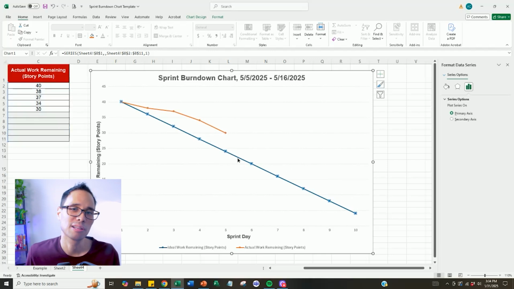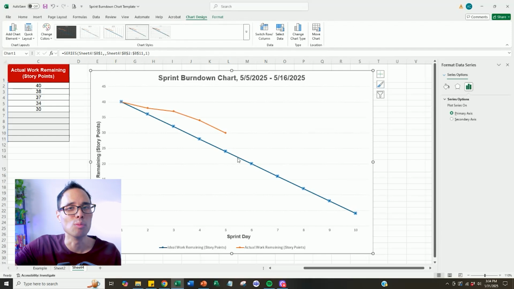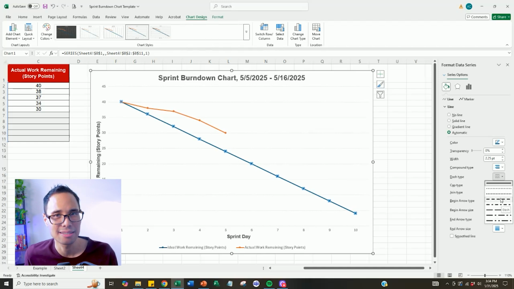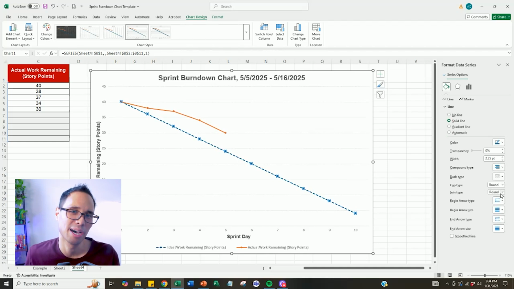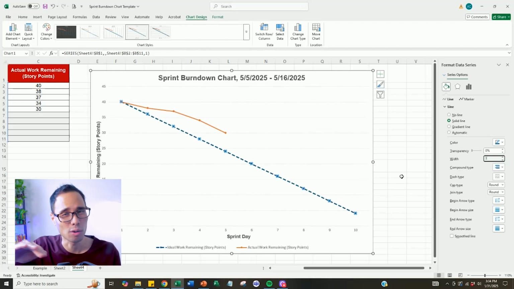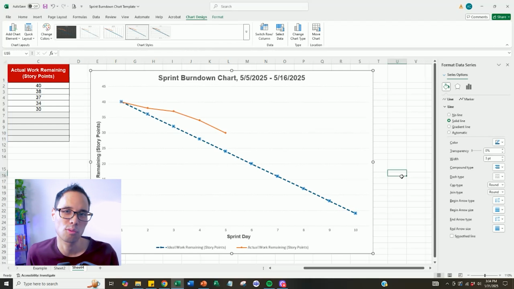To do that, double click the blue line, and in the pop-up window to the right, go to the Paint Bucket section. Under the dash type, choose the option for square dot, which is the third option in the drop-down menu. Choose that, and let's increase the line's width so its size is also a thicker width of 3. That way, the actual work line matches the same thickness as the line for the ideal work remaining line.